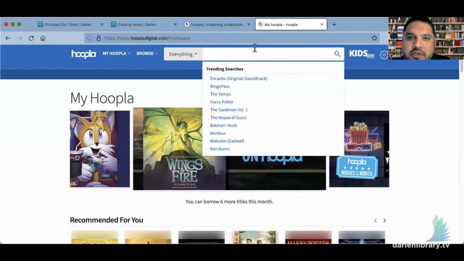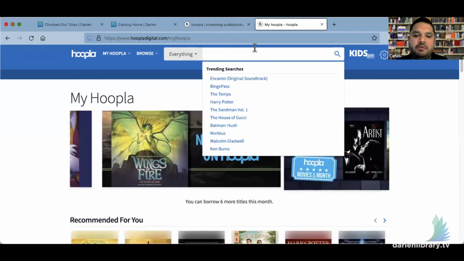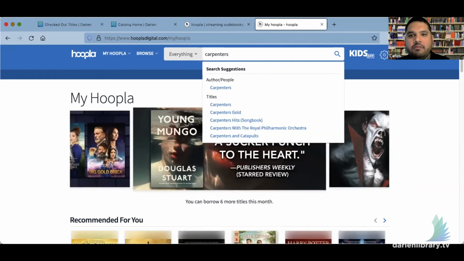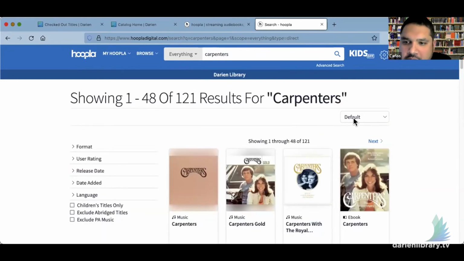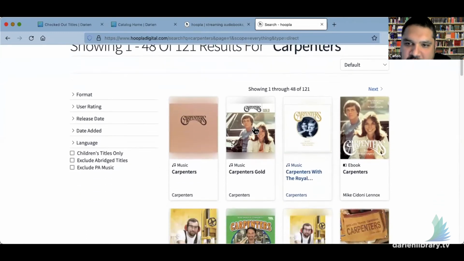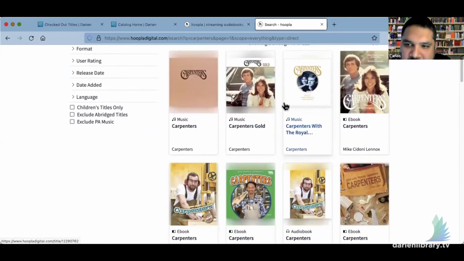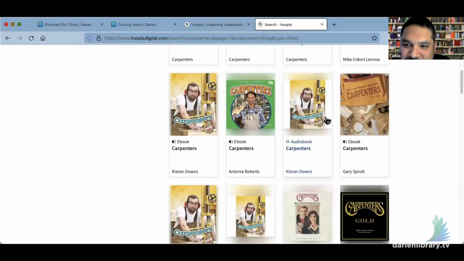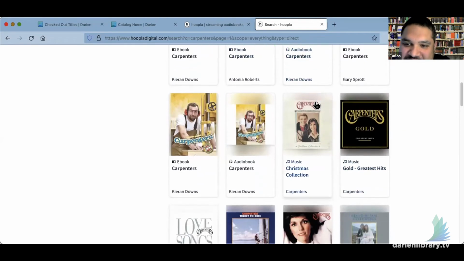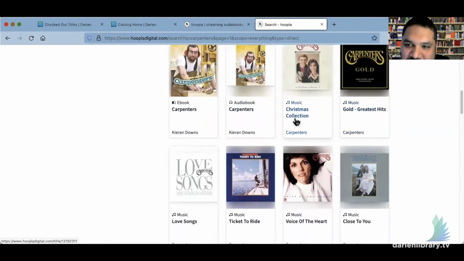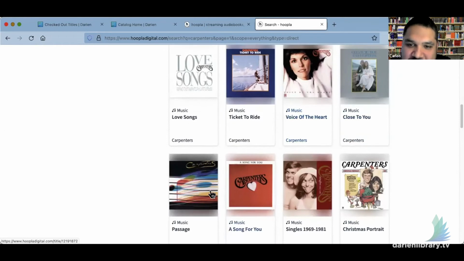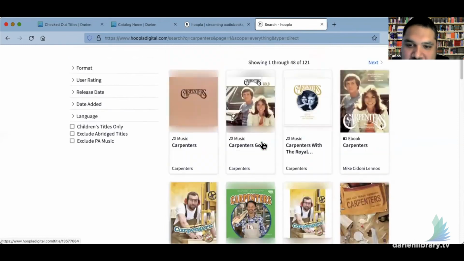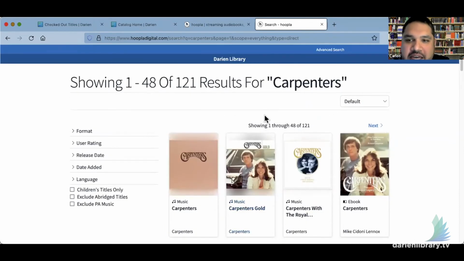And I'm going to go ahead and search for one of my favorite musicians, singers. So I'm a big fan of the Carpenters' music. And here they have all kinds of videos, content. You can see about carpentry. You can see greatest hits in music, Christmas albums, different kinds of albums that you can check out. And this is all totally available to you as a library patron.